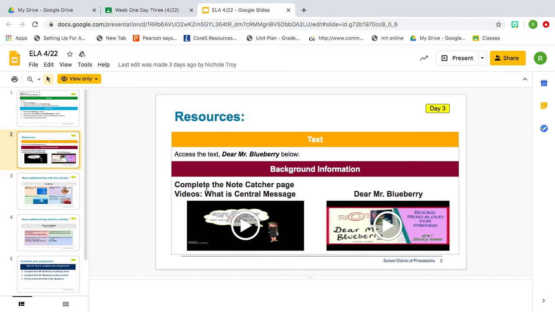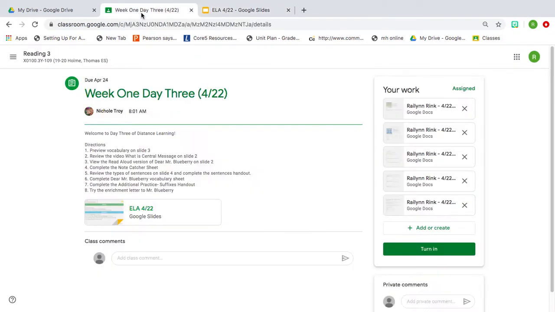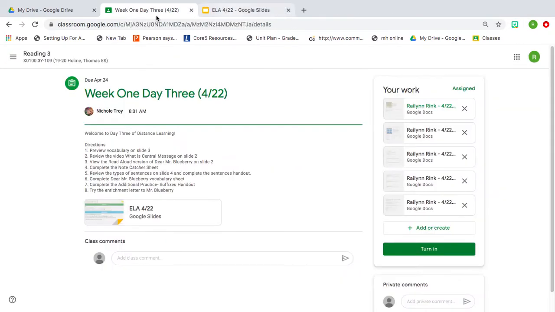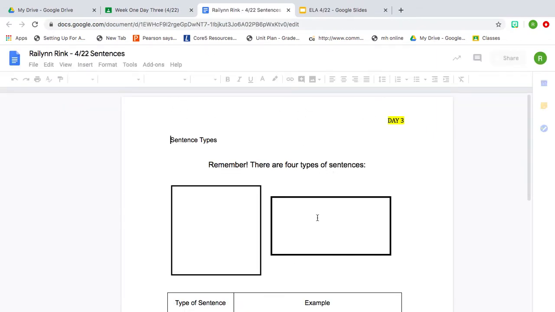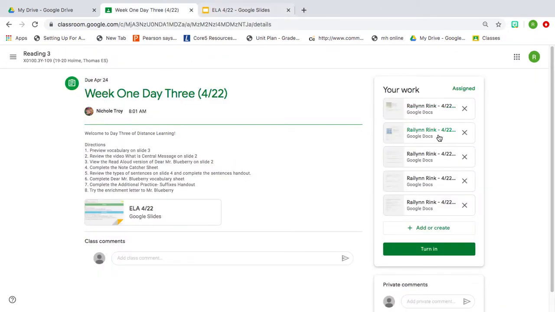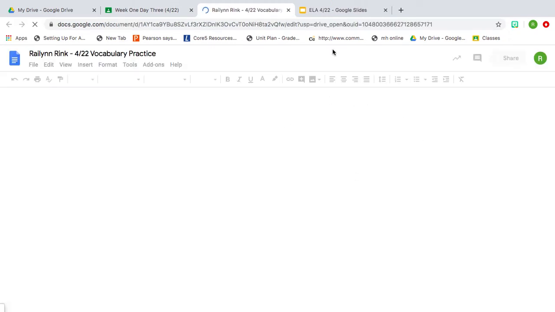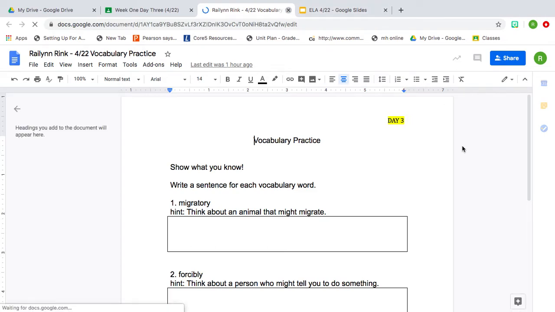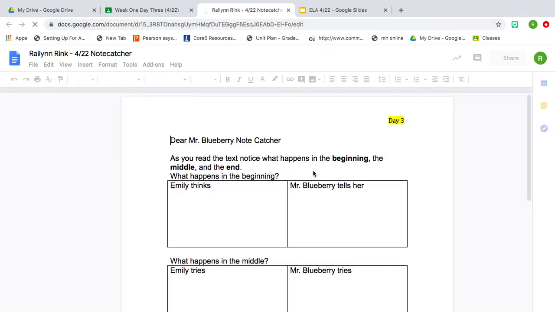Now, if you see right here, it says complete the note catcher page. If you click back here, there are documents for them to fill out. So the first page is the letter. The second page is a sentence type that they use today's text to fill out, that's what they do after the lesson. So at this point, we're just looking for the note catcher for the central message video. This is vocabulary practice. Here's the note catcher.